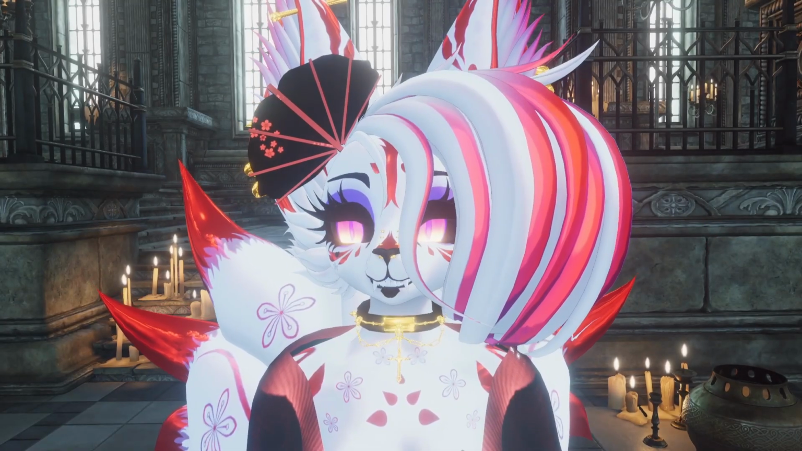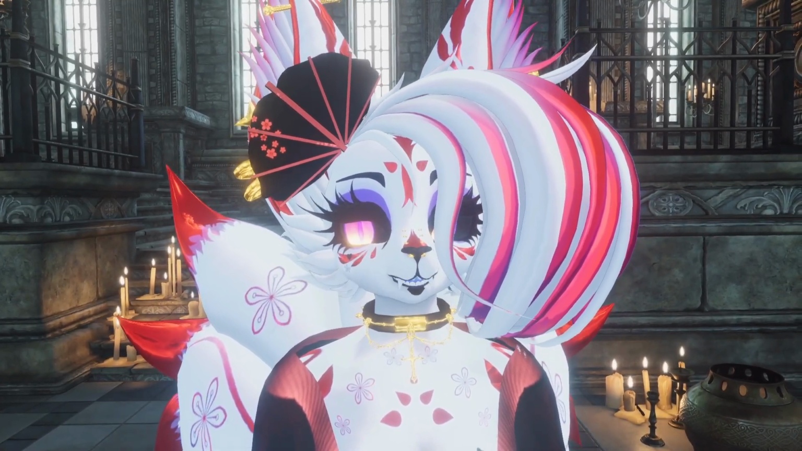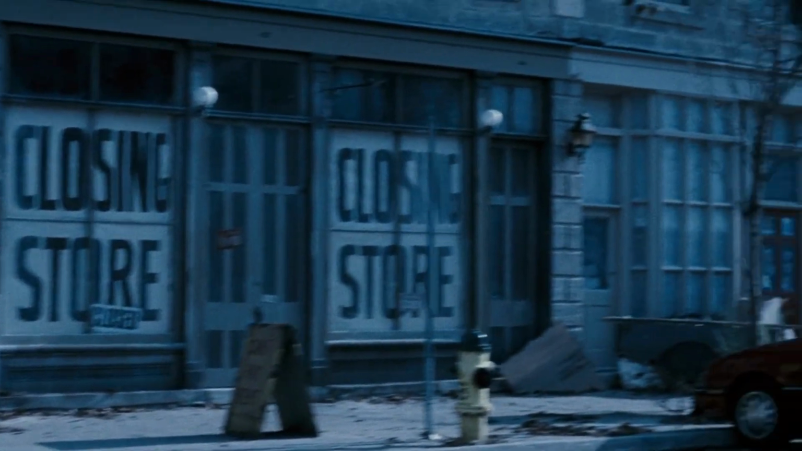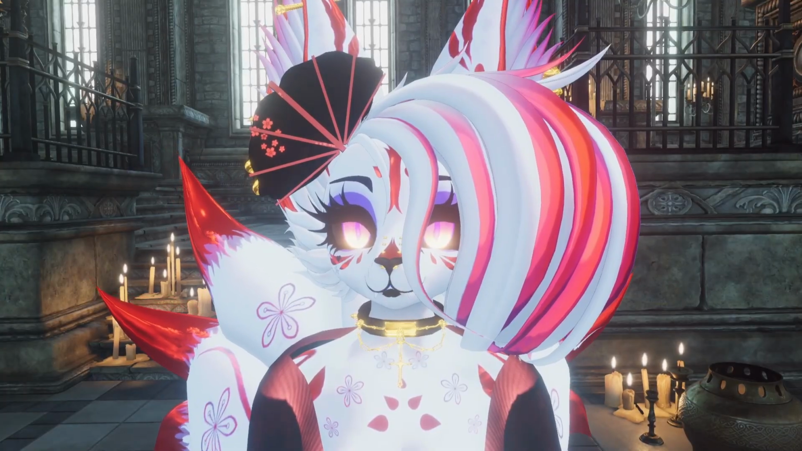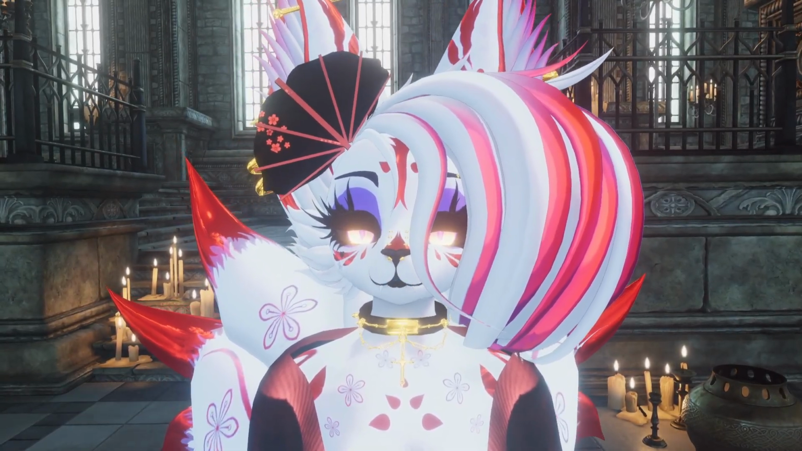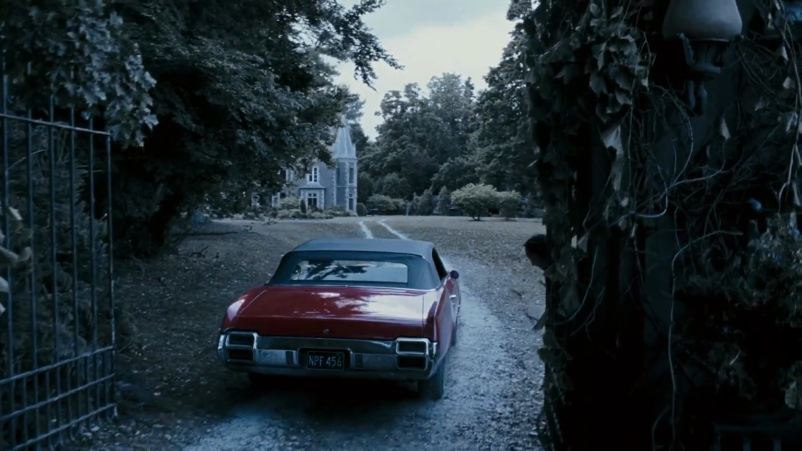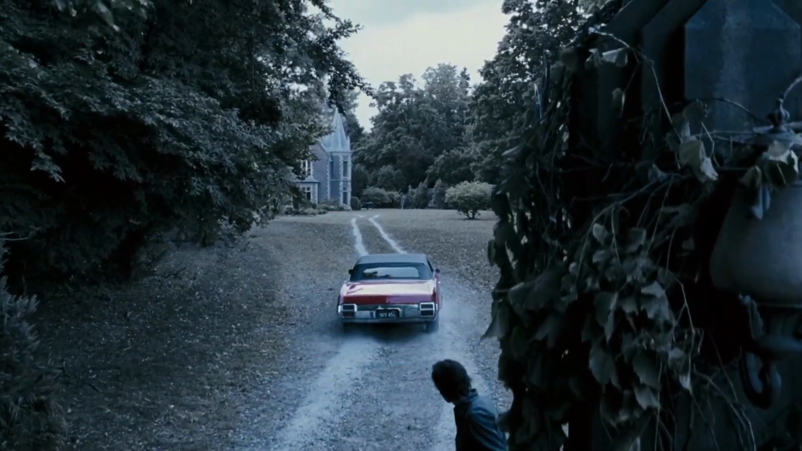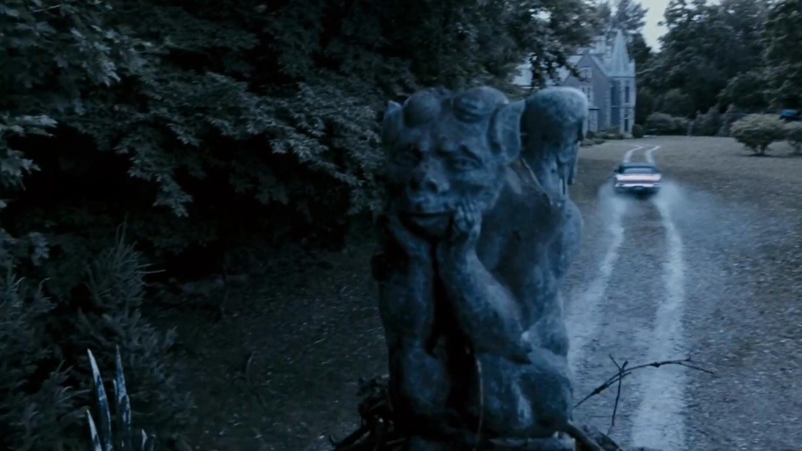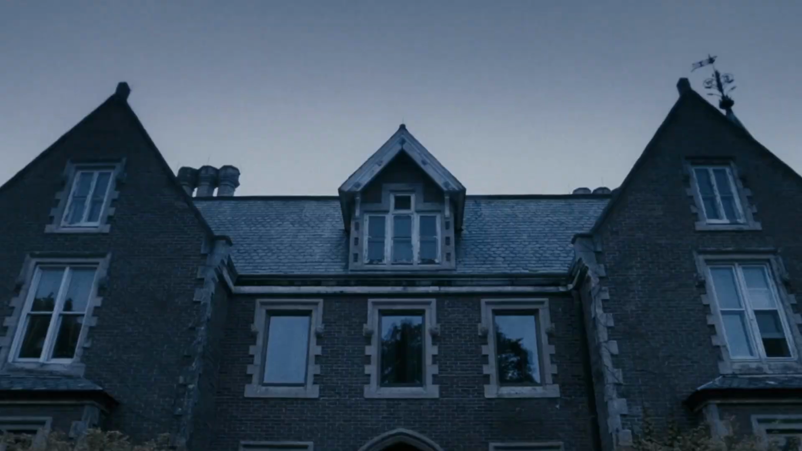Our protagonist, Jamie Ashen, is forced to return to his crumbling hometown of Raven's Fair. This setting is our next crucial lesson. Rule 2. The setting is a character, not a backdrop. In Gothic fiction, the landscape itself is oppressive and heavy with history. Raven's Fair is perpetually gray, misty, and desolate.